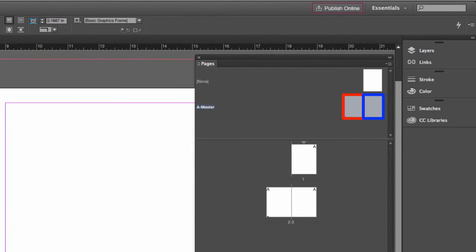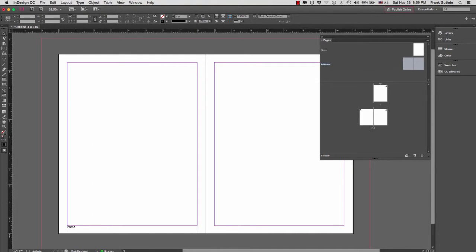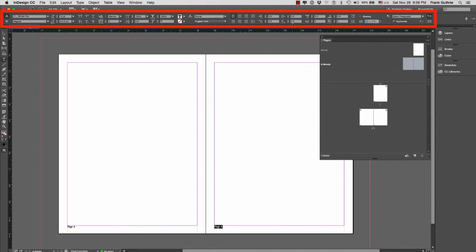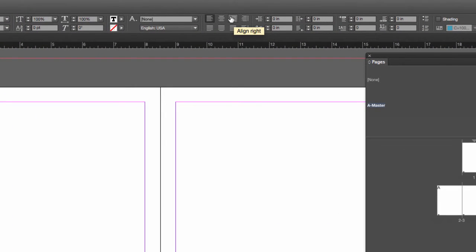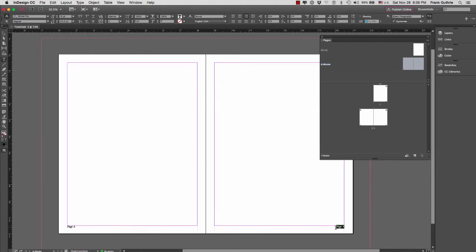And what I'm going to do with the move tool, I'm going to select this text window right here. I'm going to copy it, and right here I'm going to paste it. I'm going to move it to the right master page, and with my text tool, select the text. Notice that when I selected the text tool, our control panel right up here changed, and right in the middle I'm going to select align right. So notice that our page number is now aligned to the right hand side.